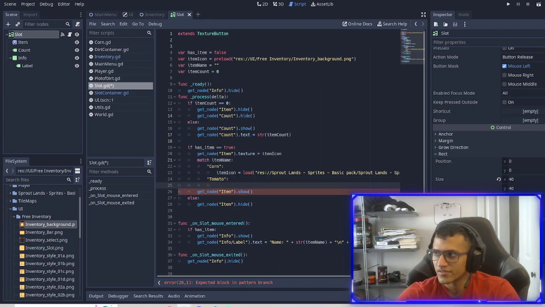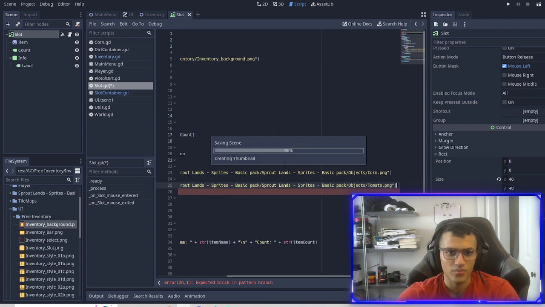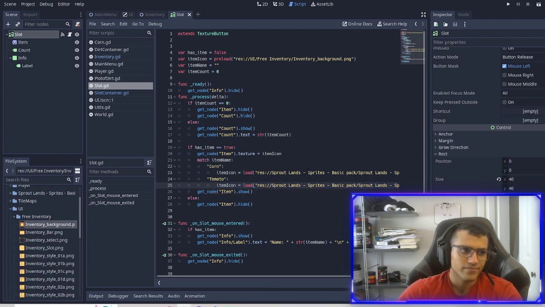This is definitely not efficient because the more items you have, the more things you'll have to match. There is a better way to do this. I can't think right now. I'm not going to think. If you can think of it and put it in the comments down below, good for you. But my brain can't right now.